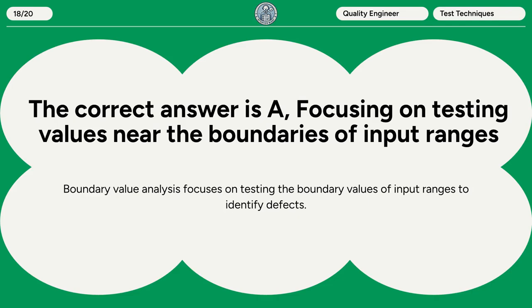The correct answer is A. Focusing on testing values near the boundaries of input ranges. Boundary value analysis focuses on testing the boundary values of input ranges to identify defects.